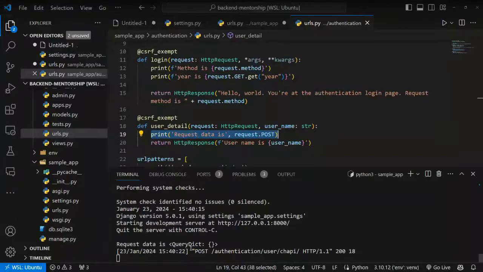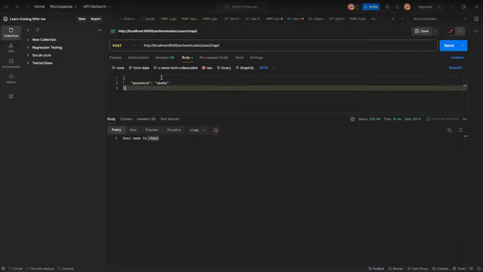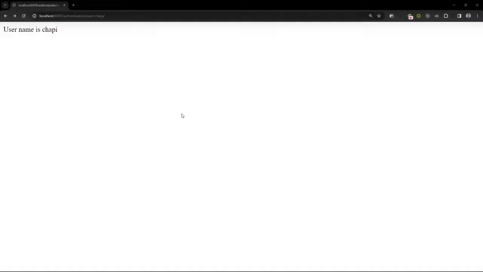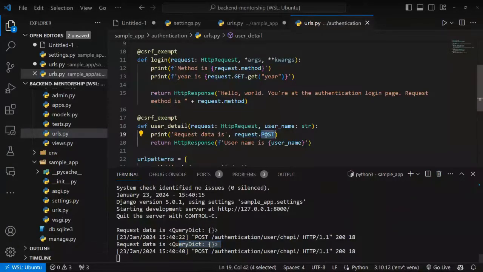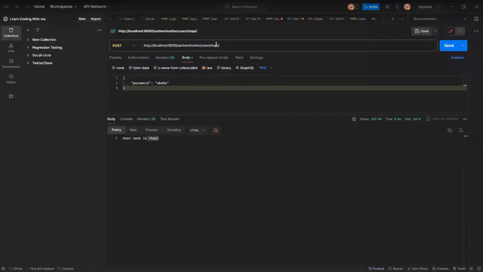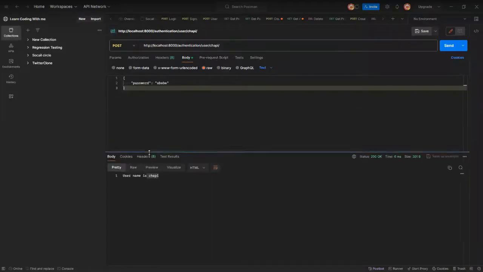Now let me send this one. As you can see, wait, what happened? Something is wrong, I don't know what. Sorry. I don't know what happened, it should work like this. It should have worked like that. Again, when you send like this it should work, I don't know what happened.